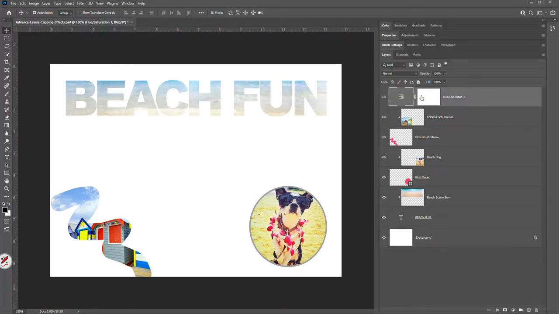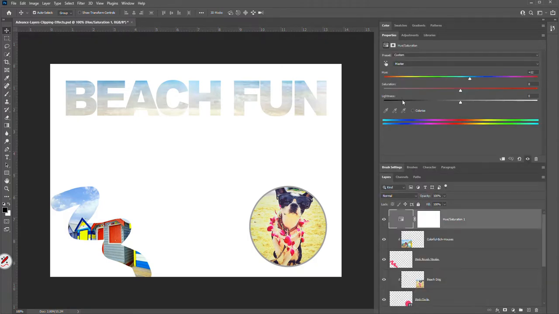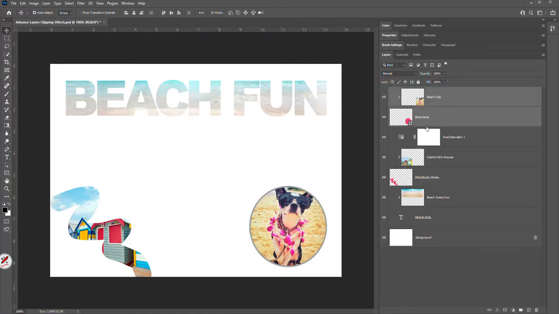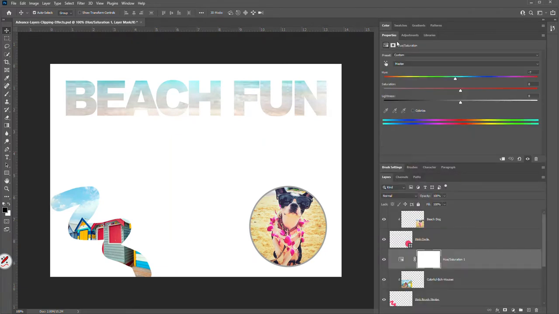So if at any point in time this goes away and I want to make adjustments, I can come back here and double click on that little thumbnail. Now I can make those adjustments. Now, the problem with this is that it's affecting everything below. Right? So for example, if I take the beach dog and place it above the hue and saturation, and now make adjustments, notice that the dog doesn't change because he's above the adjustment layer.